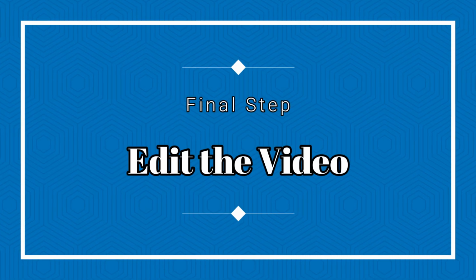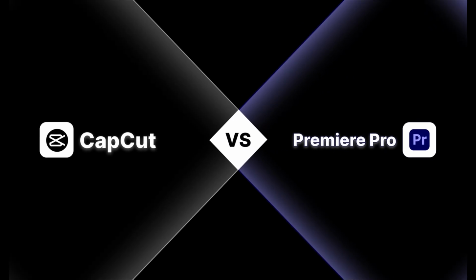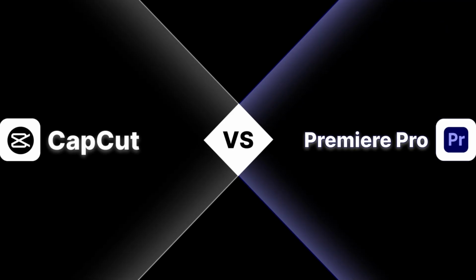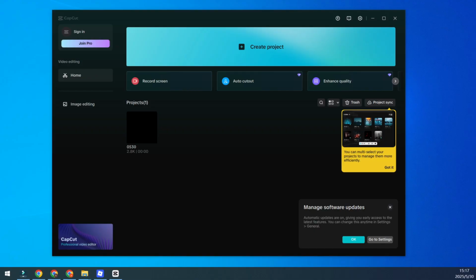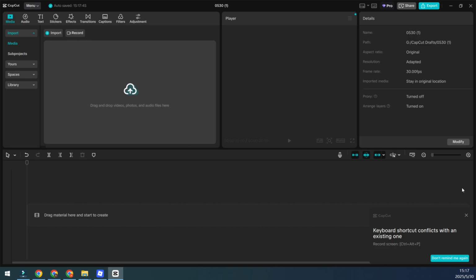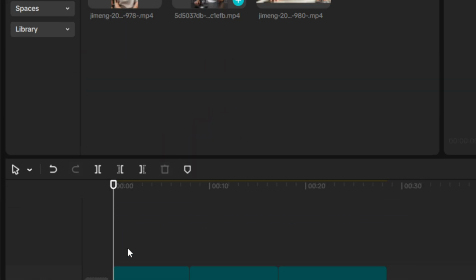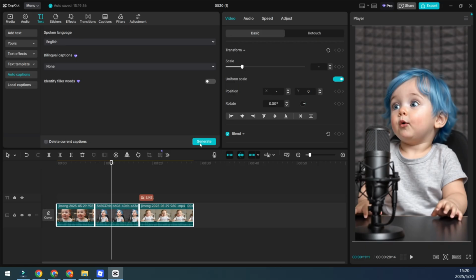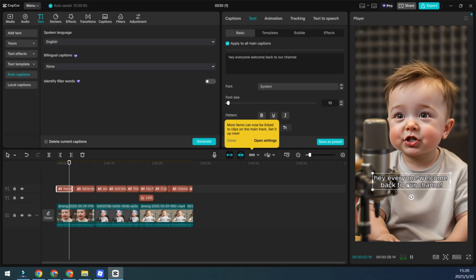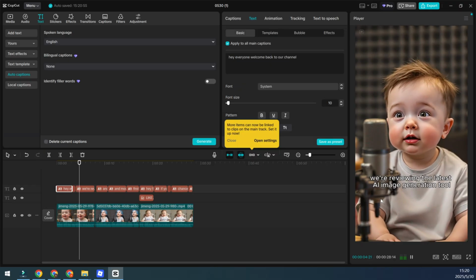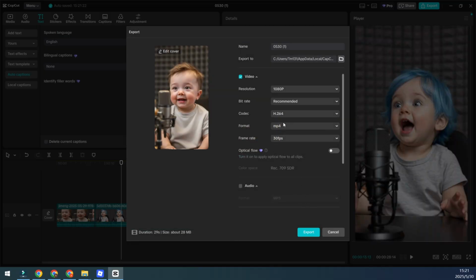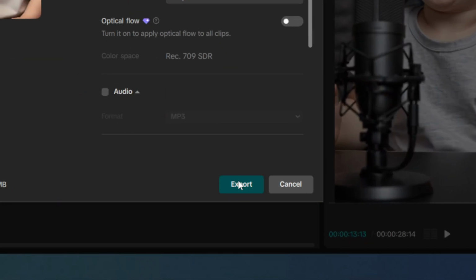Final step, edit the video. You can use CapCut, Premiere, or any video editor you like. Just stitch everything together. I'm using CapCut for this demo. It's super beginner-friendly. Import your clips, drop them on the timeline, and resize them to fit your canvas. Use captions to auto-generate subtitles, then apply templates and animation to style it up. Finally, double-check everything, then export your final masterpiece.